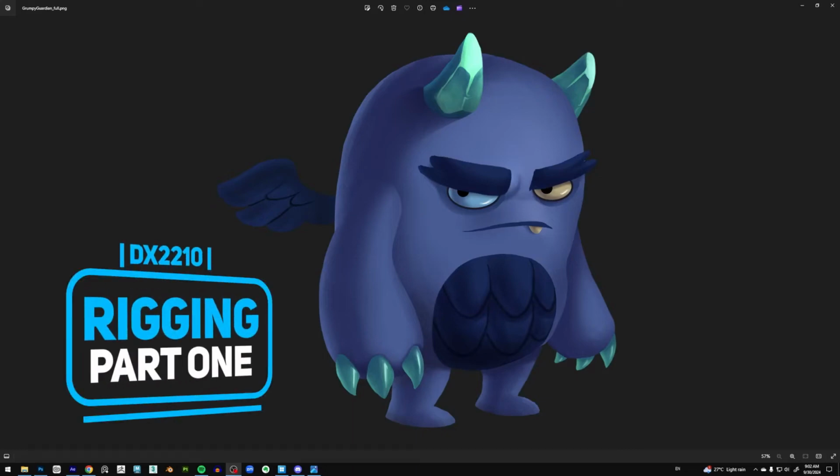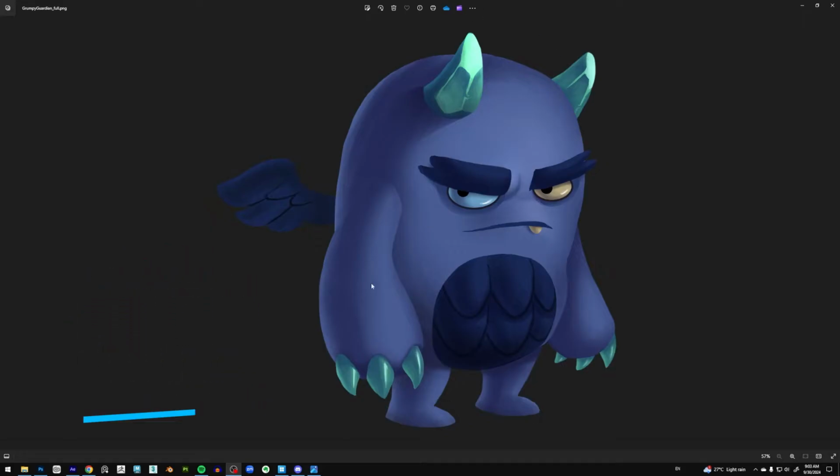Hello everyone, and in this video we will be walking you through the process of rigging this character called Grumpy Guardian, or Grumpy for short. He's kind of like Shrek if Shrek was an alien.